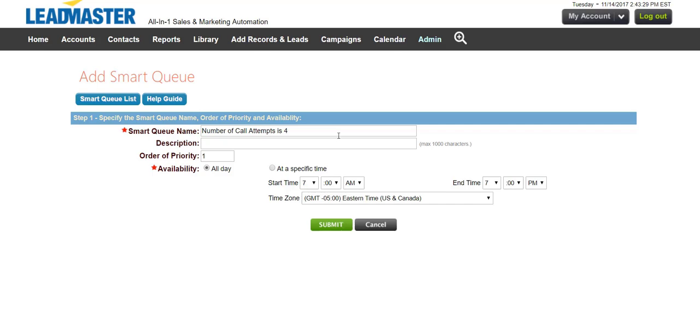We'll give it a name. The description is optional. You can change the order of priority here, or by doing a drag and drop on the previous screen.